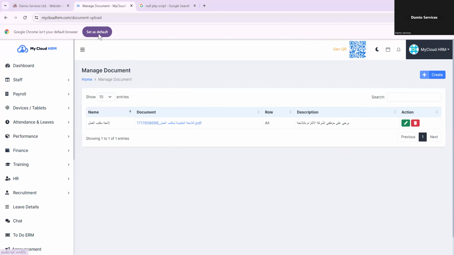Here is documents. With this module, HRM can manage documents. Any documents submitted will be here. So HRM will have access to view these core documents, and they will also have access to download the documents.